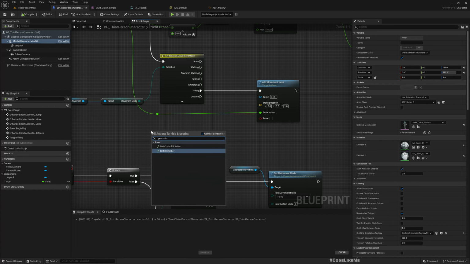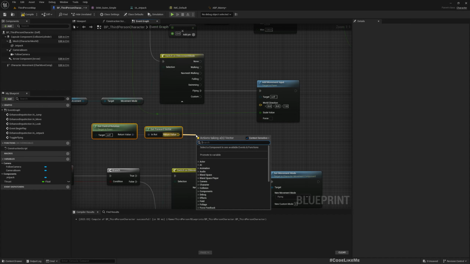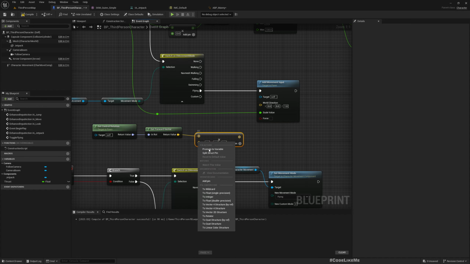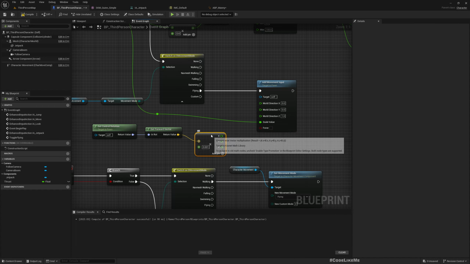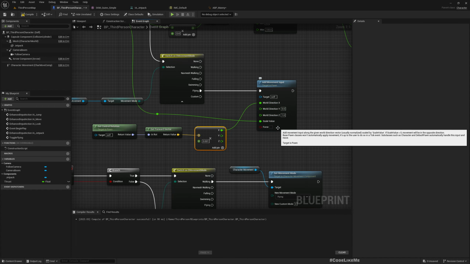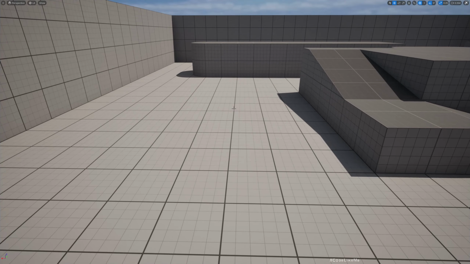Get control rotation and get forward vector, and I'll multiply this by a very small value. Like this. So the character will be going a little bit forward. Then I'll add x and y component of this and keep the z component 1. So that will still be the major part.